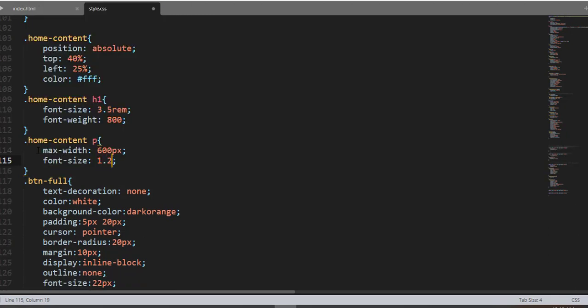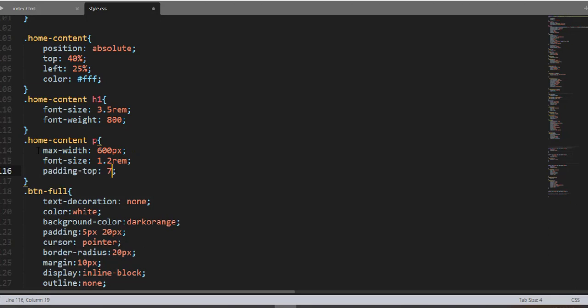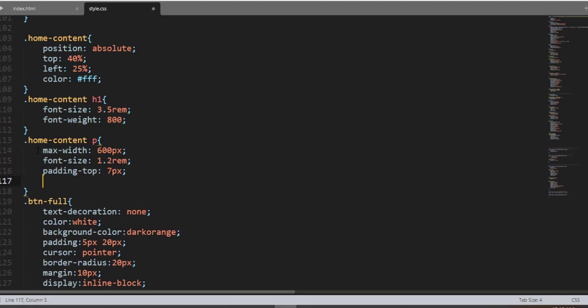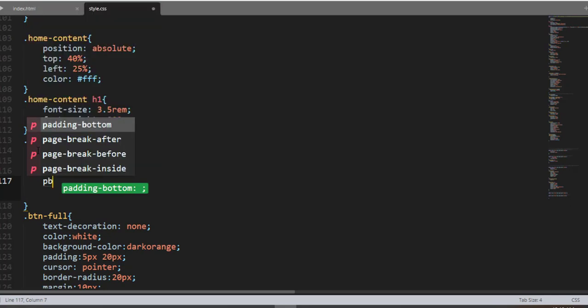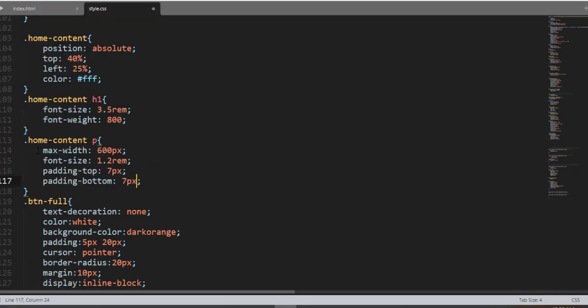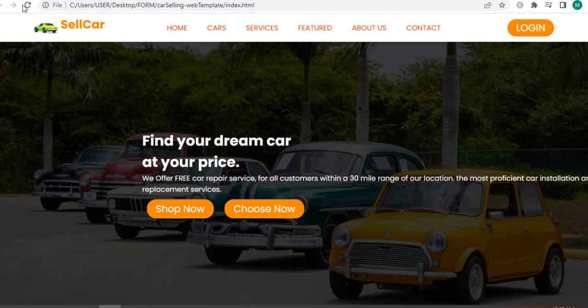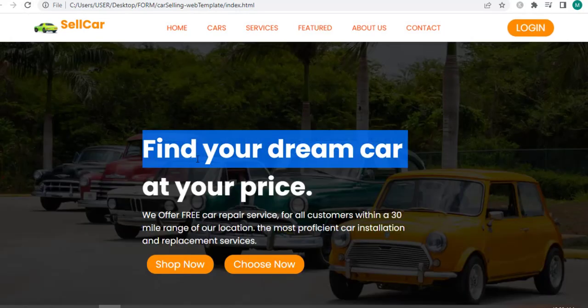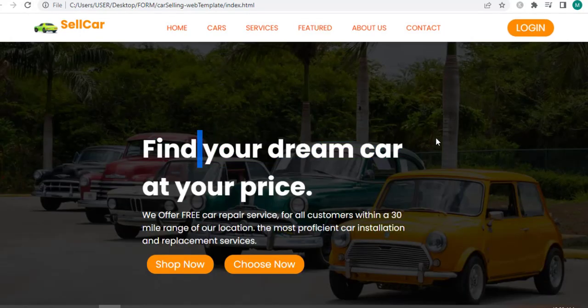Font size 1.2 rem, padding top 7 pixel, padding bottom 7 pixel. So now when I save and refresh, here we are. Now let me add animation for this text right here.